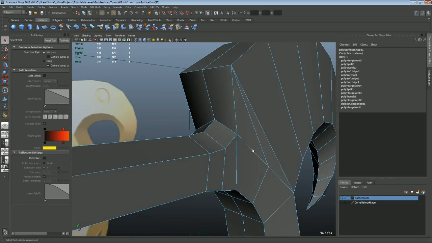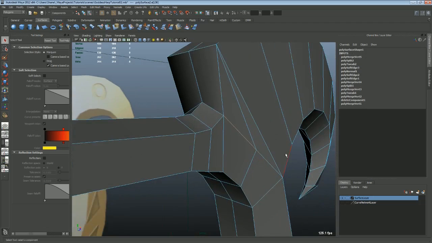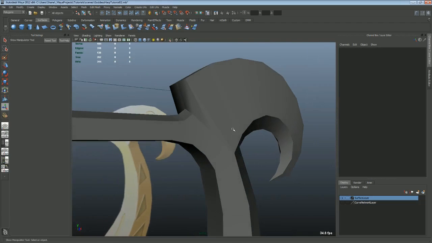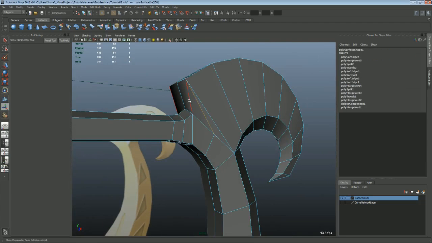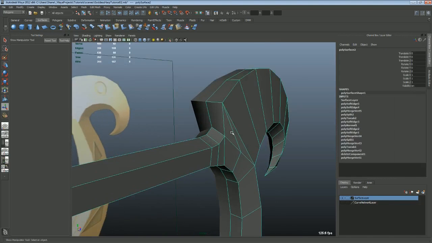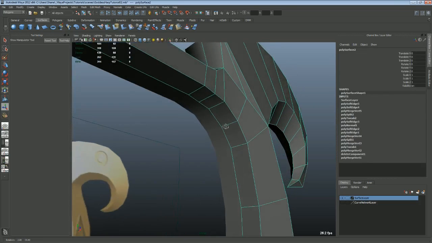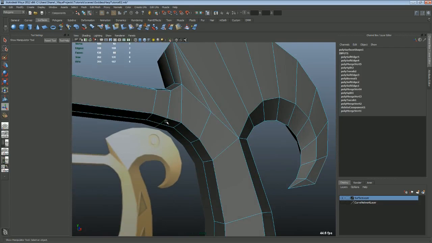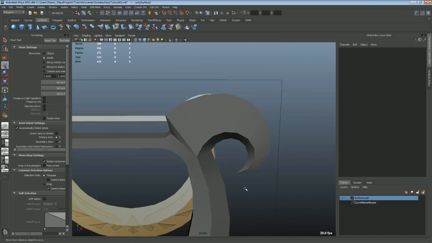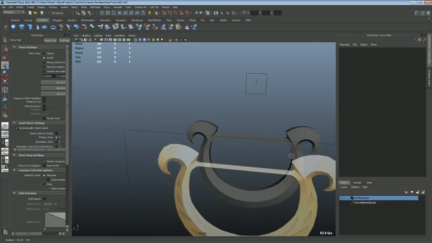And I think this edge should be hard. Yeah, these two edges need to be hard. Alright. And these edges need to be soft. Alright. And perhaps move this up a little bit. I don't want to get too picky. Alright. Looks good.